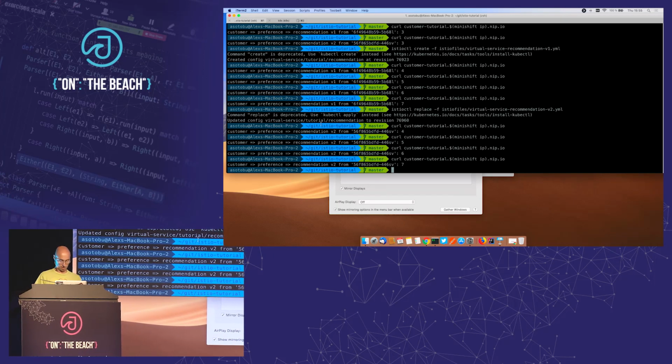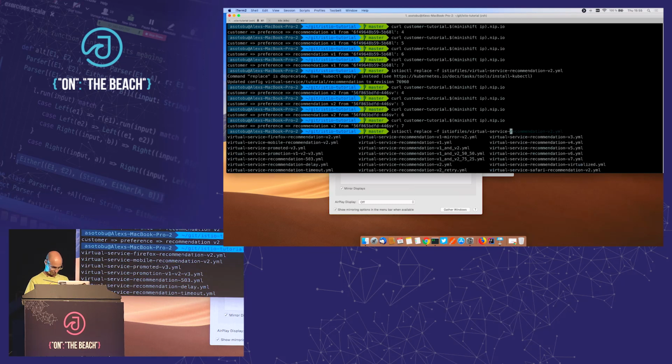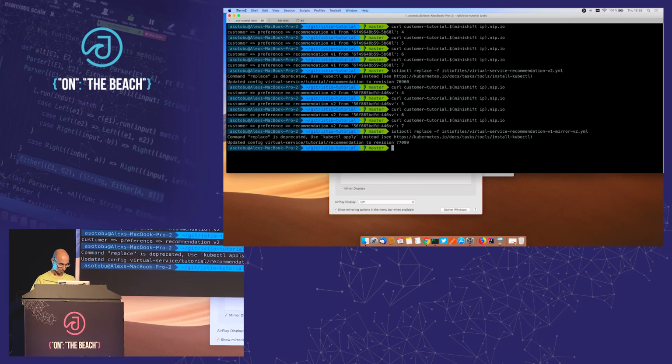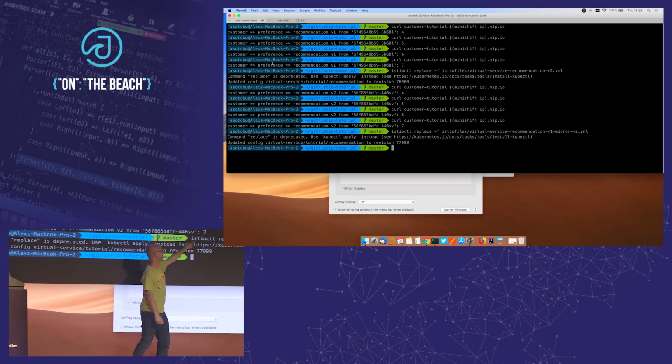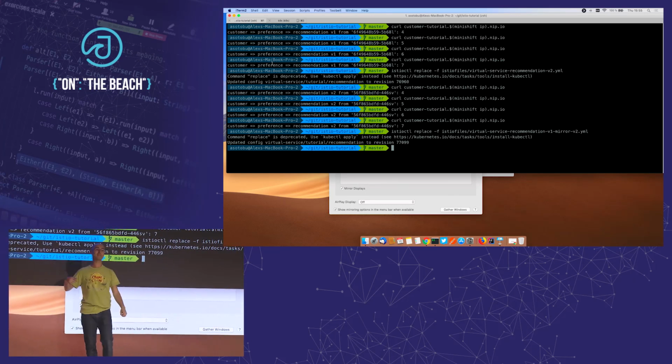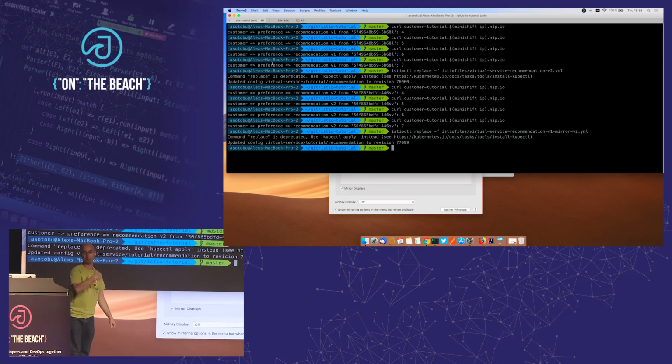Now, I'm going to apply replace Istio files, virtual service, mirror. So, see, V2 is really important. Remember, V2 is the number 7. So it means that when I receive another request to V2, this number will be incremented.